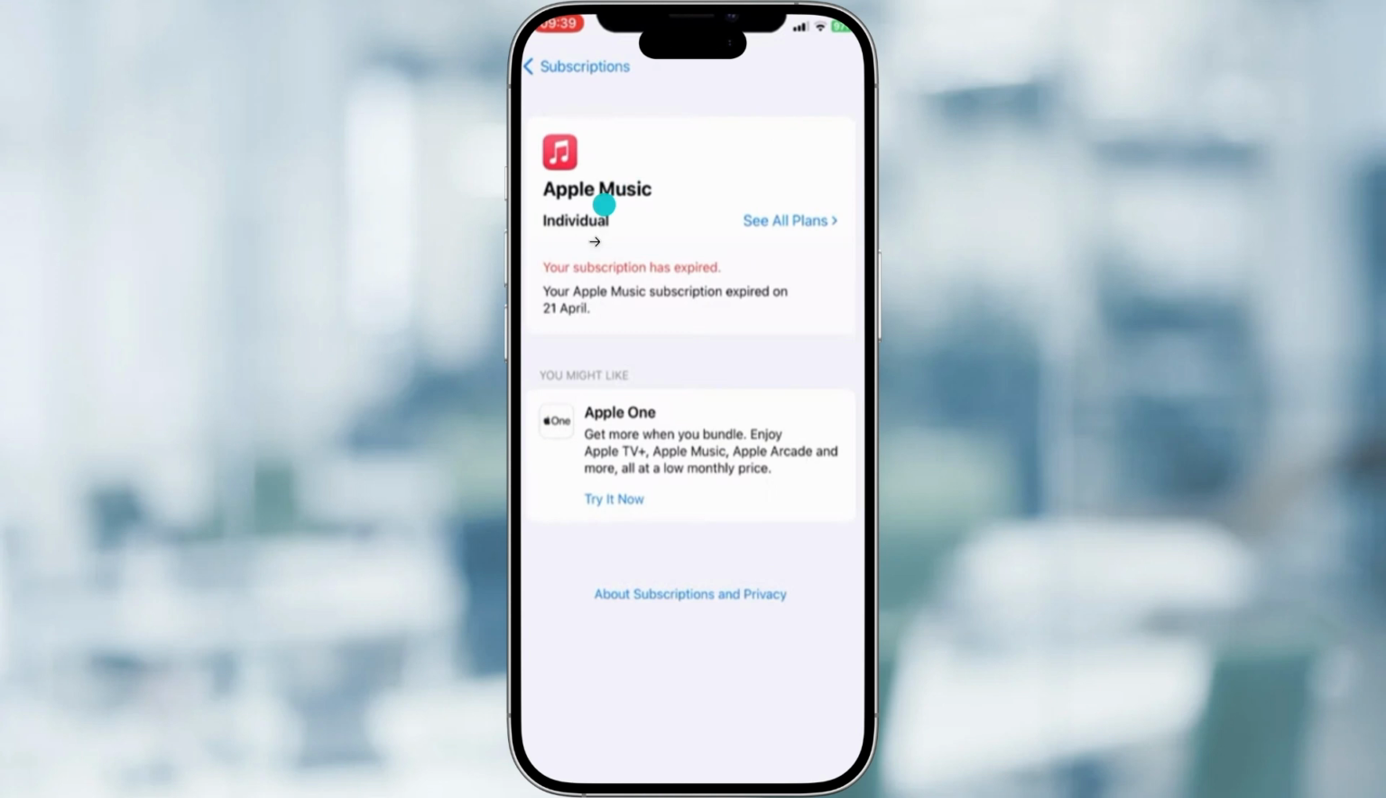Remember, this includes app subscriptions as well as Apple services like music, TV, iCloud storage, or bundles. If you recently cancelled, wait until the end of the current billing period for the change to fully take effect.